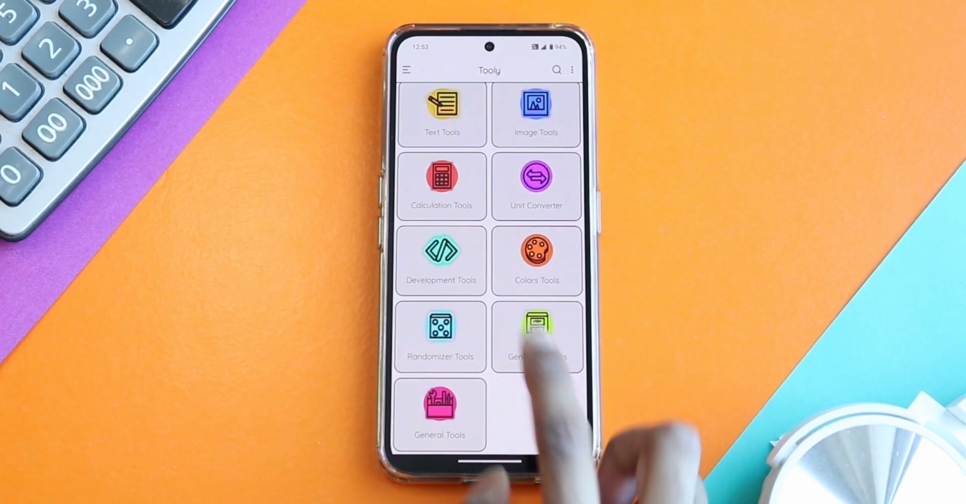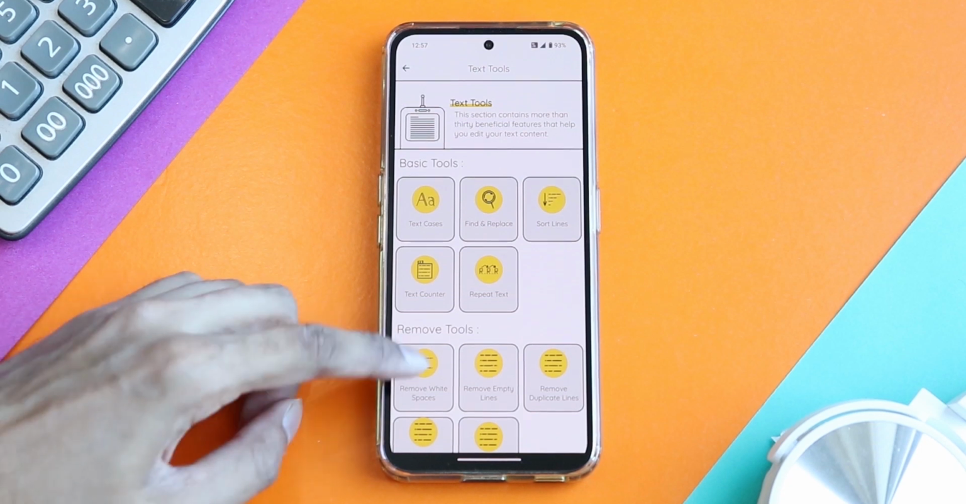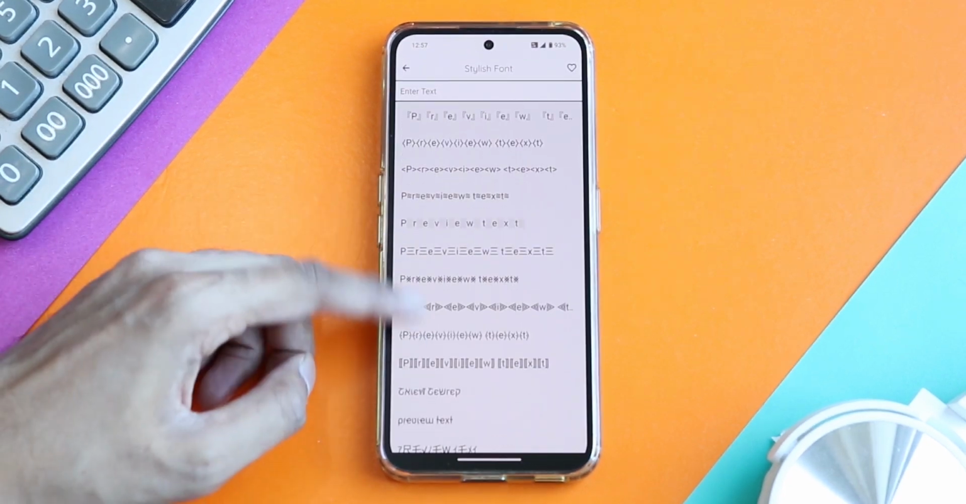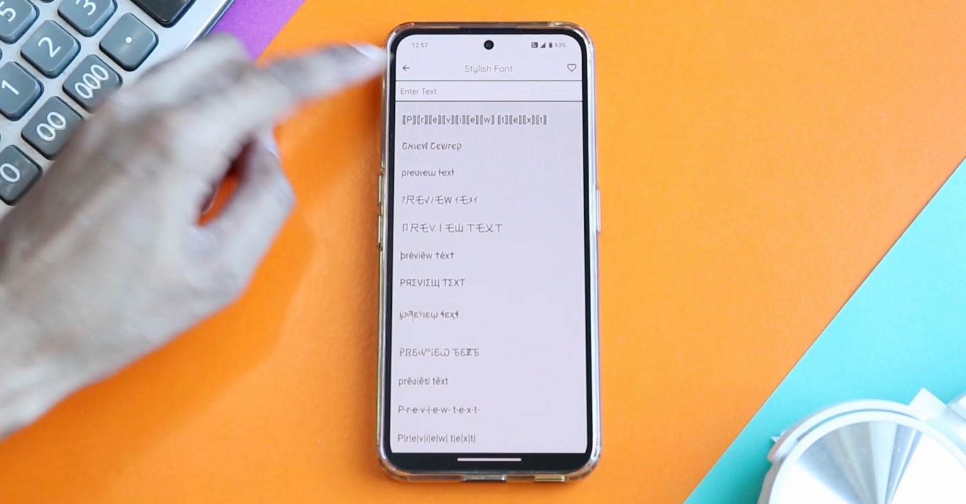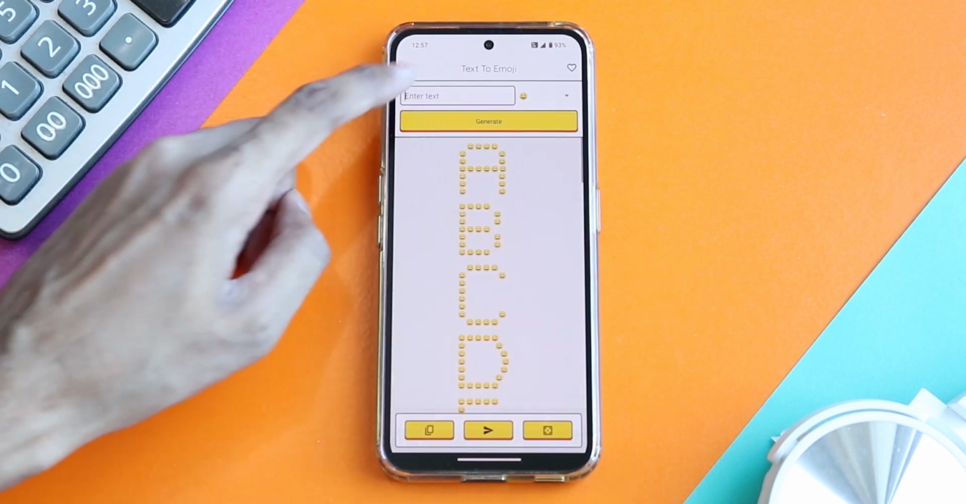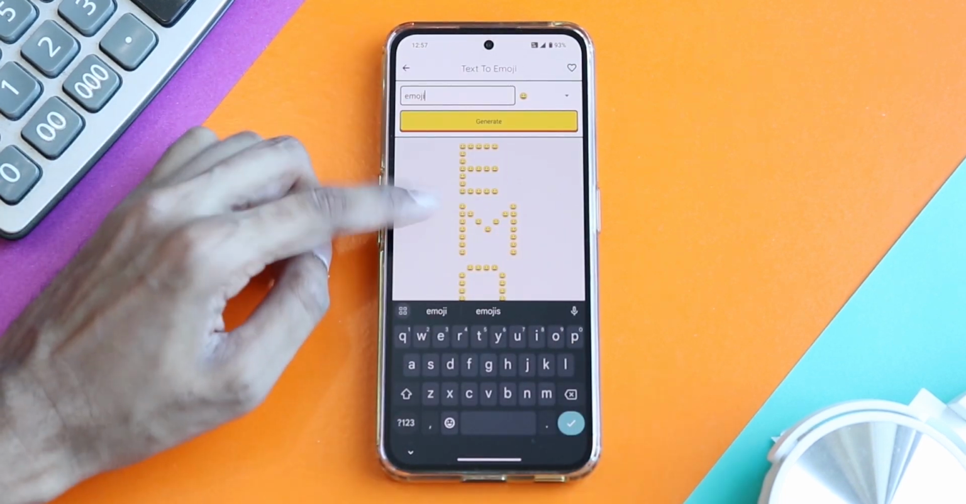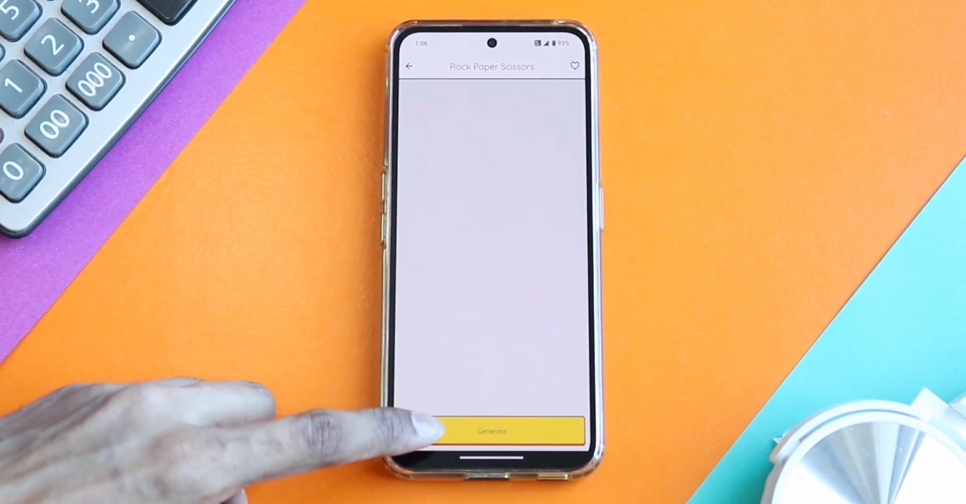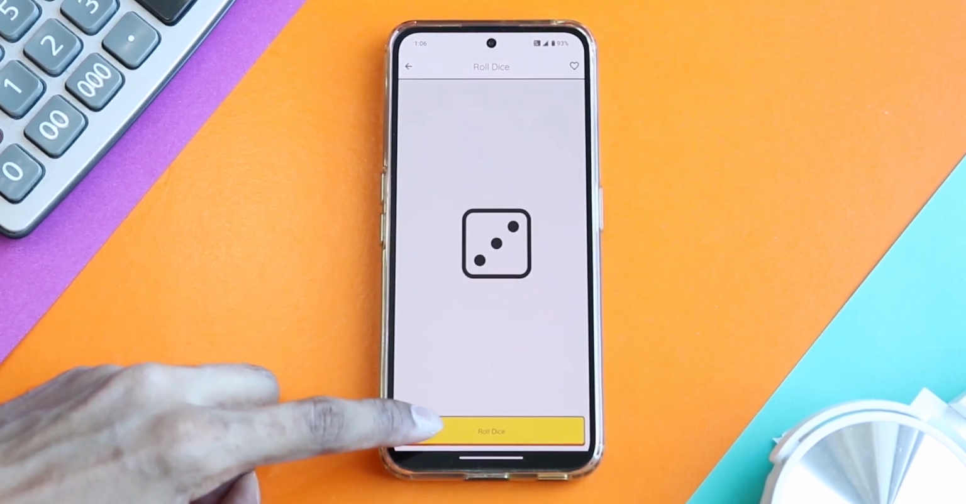And on top of all this, you can find a bunch of text formatting tools under this tab, and by using the stylish font tool, you can type out text in different fonts, or by using the text to emoji tool, you can use emojis to type out words. And all of these tools are just the tip of the iceberg. There are a lot more useful tools like these under each of these tabs, which you should definitely check out.